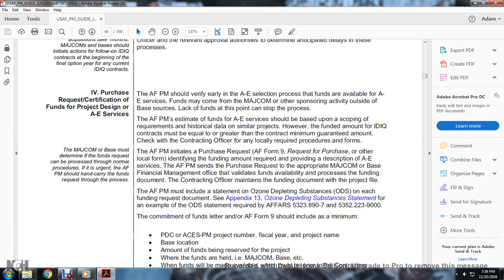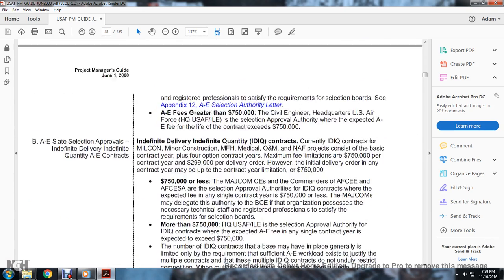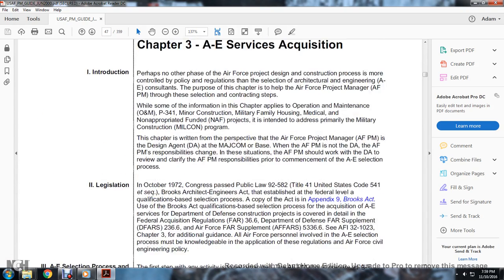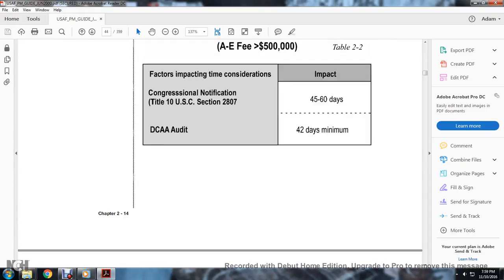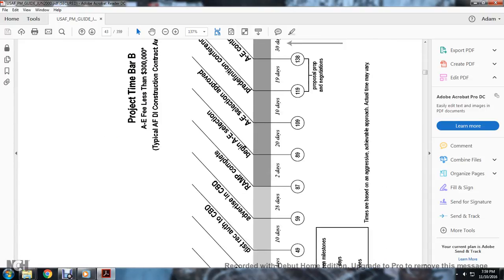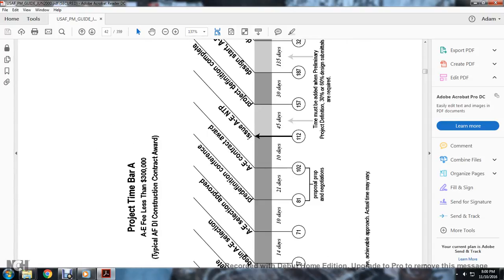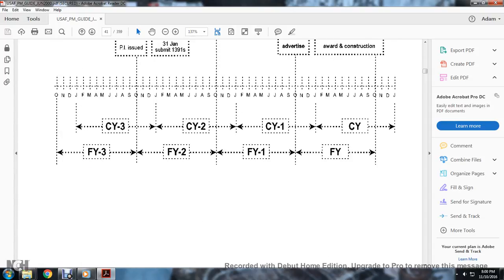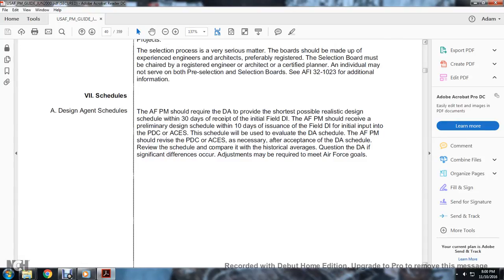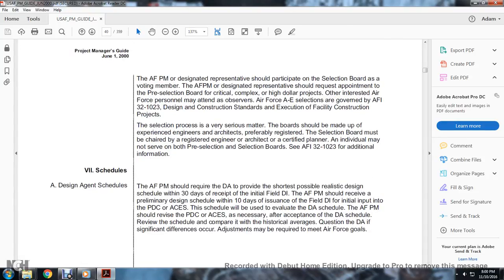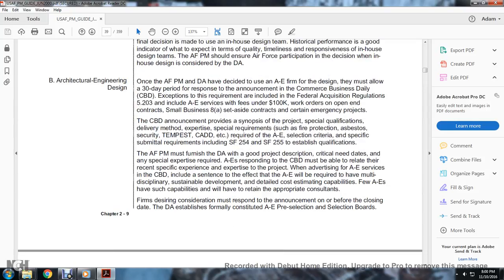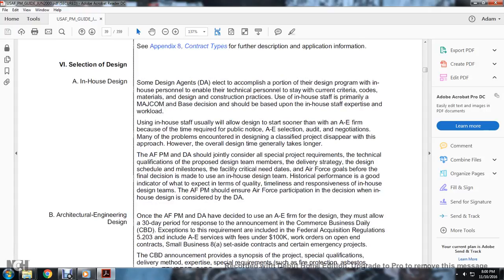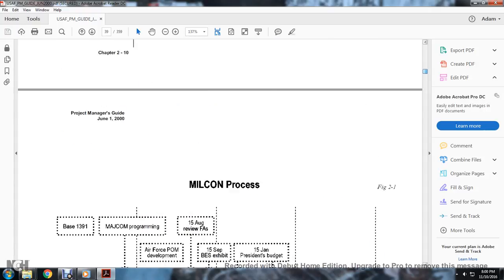PD, what the fuck is that? I'm sorry, I'm just scrolling back here. I'm trying to find the definitions of the PDC and ACE. Screw it.